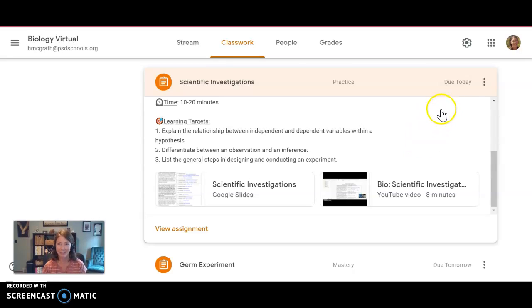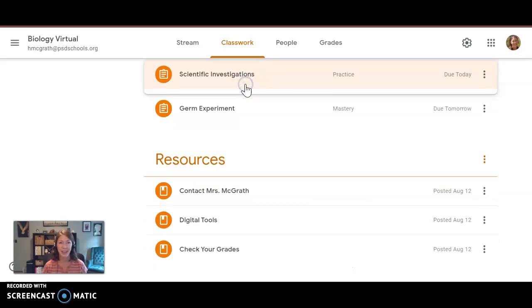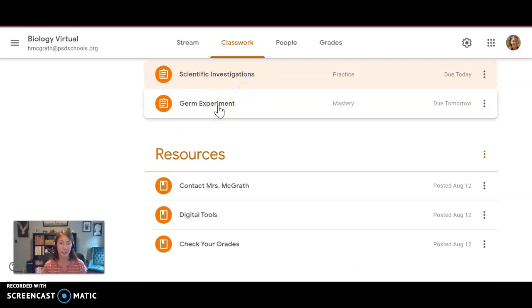If I can't read it, I can't give you any points for it. All right, germ experiment. This is your big end of section 1 assignment. And it's kind of, instead of doing big formal quizzes and stuff, we're going to be doing some of these mastery assignments. This is the first time you're seeing a mastery assignment.